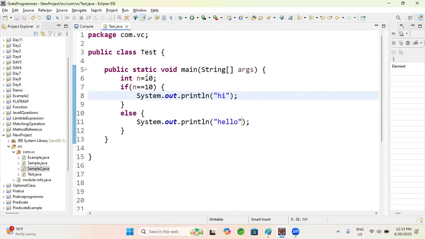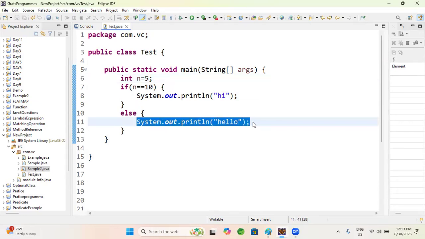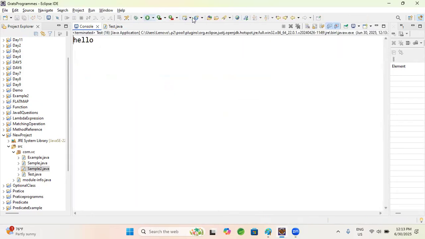But let me change the number. I'll take a number as 5. So it comes to the first if block. After this line, it will check the condition. 5 double equals to 10, both are same? No, it is not same. It will come out of the close braces of this block, and it will come to this block and execute it. It is going to execute hello. See. Okay. This is one example.